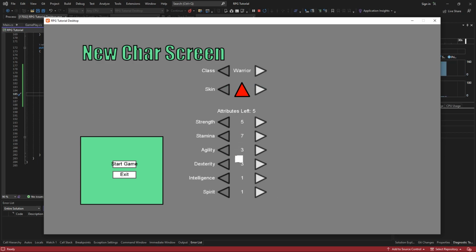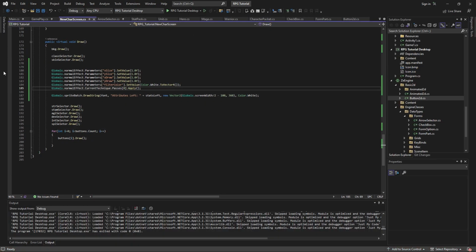Okay, so we have our attributes applicable. Now, when we submit them, we need to stuff those into our hero, and then we send our hero through the packet. So let's go through and do that. Okay, I'm bound and determined to get through this today. I think 3 episodes on the base of a character screen is plenty enough.